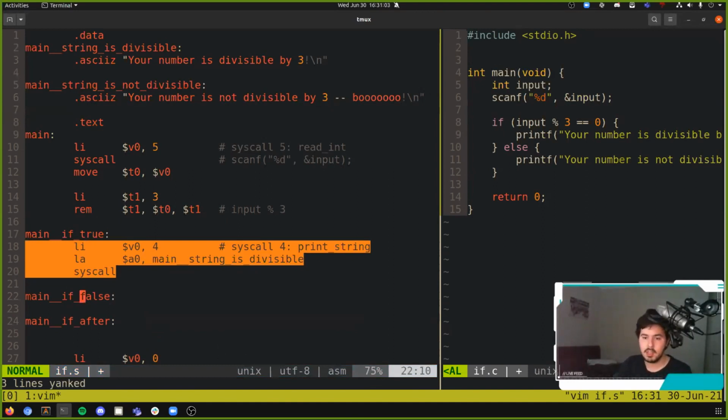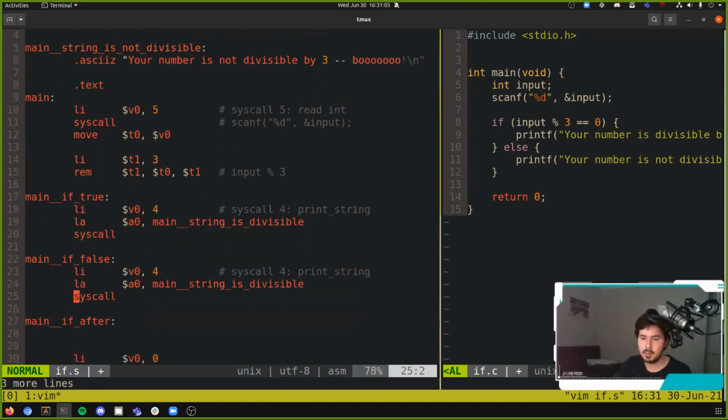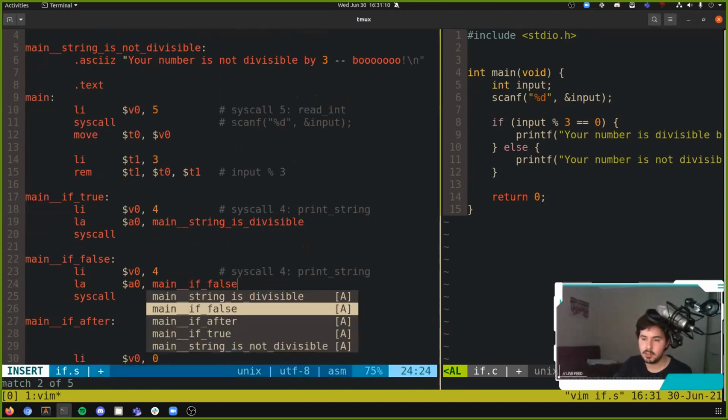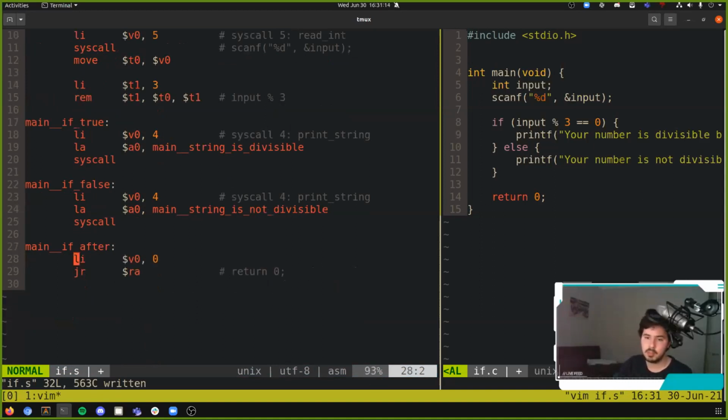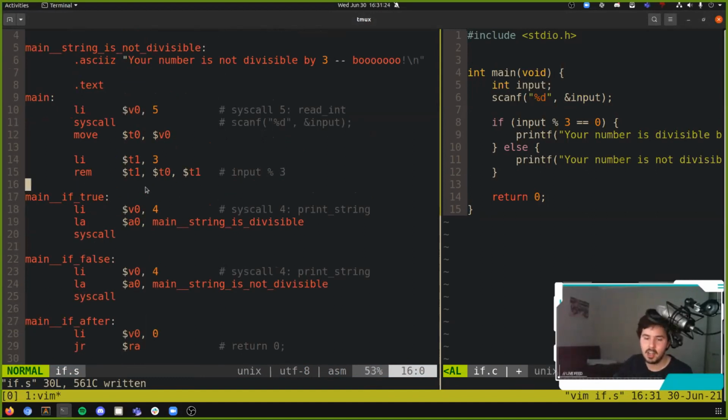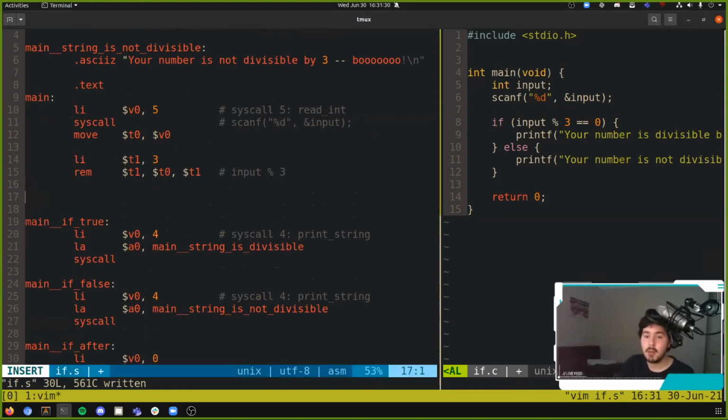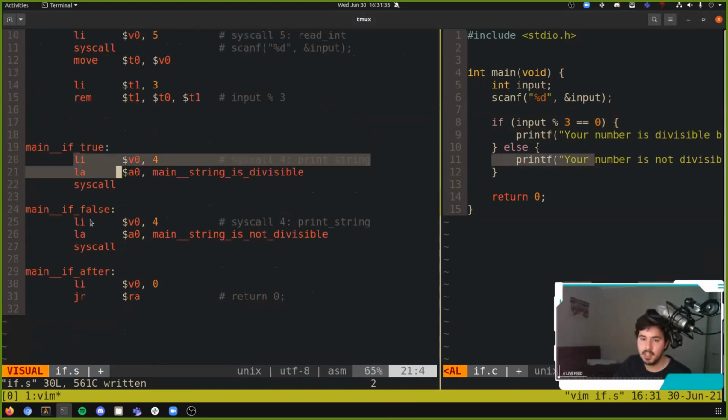Okay, let's do a similar thing over here, except we want to do not main string is divisible, but main string is not divisible. Syscall. And then afterwards, we should just end up returning 0. Okay. If you're looking at this and saying, I think there's going to be a couple problems here, you may be right. I'll lead us into those. I'm going to make a couple little errors here, and we'll see. We'll try and figure out exactly why that's happening. So we've got our true case. We've got our false case over here, here and here.